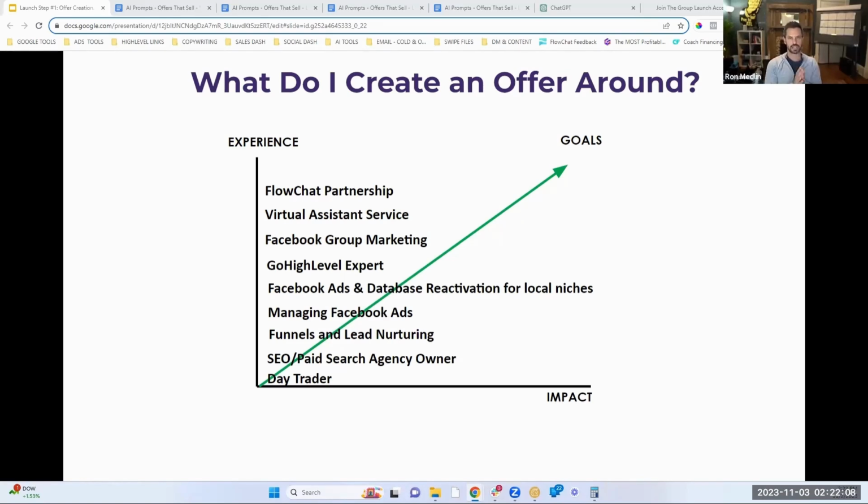That's when I decided I solved that problem. Basically it was helping businesses grow through Facebook groups. After I figured out what the problem was, it got easier to figure out who I was going to target, because to me, Facebook groups are perfect for coaches. They're good for agency owners as well, but they're really good for coaches, in my opinion.